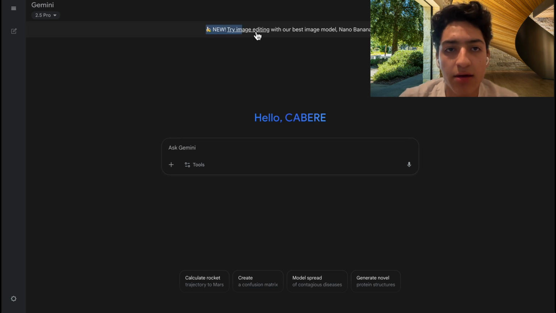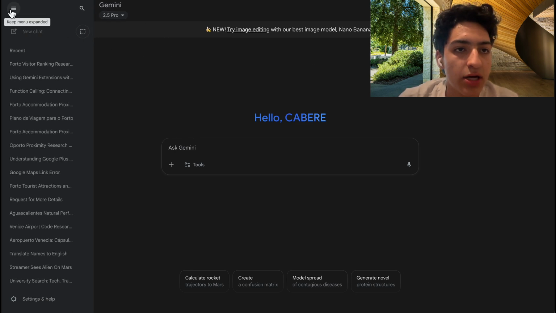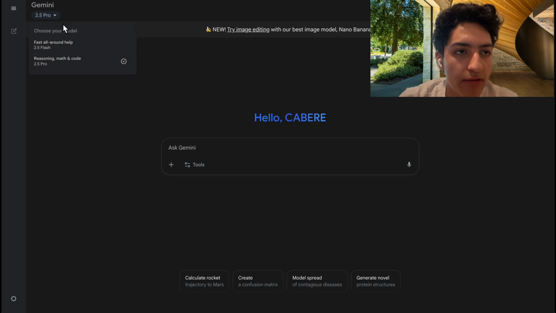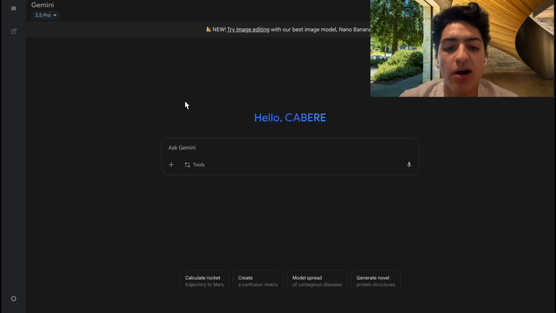They already have Nano Banana, as you can see, which is the best image editing model out there as of now. It's state of the art. We obviously have Gemini 2.5 Pro and Gemini Flash, which are just absolutely incredible. So how can you take advantage of these incredible models and use apps with them?